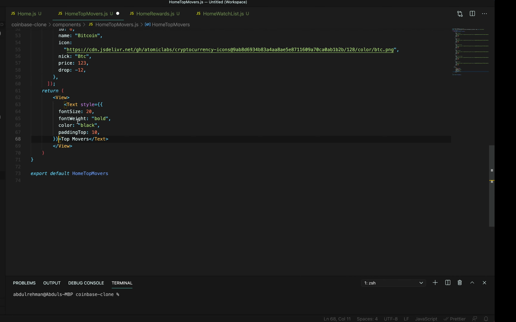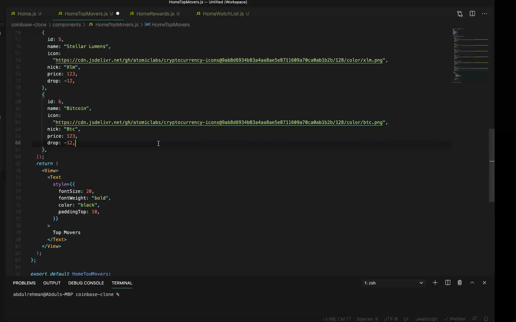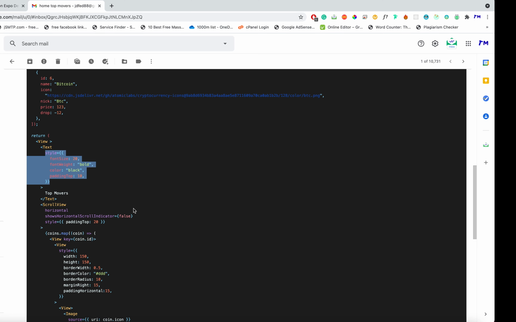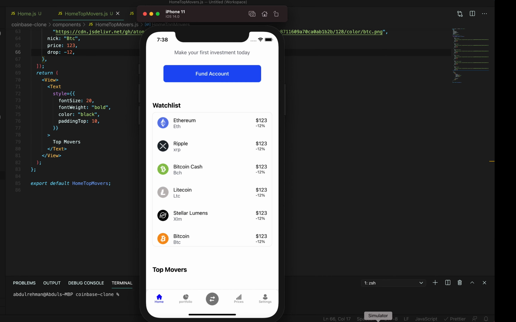I'm going to put in a snippet of a style right over there, and let me format select everything. Okay, so if I save this code, put in a snippet right over there, you can see top movers as bold, gave it a font size of 20, font weight of bold, color black, and padding top of 10.